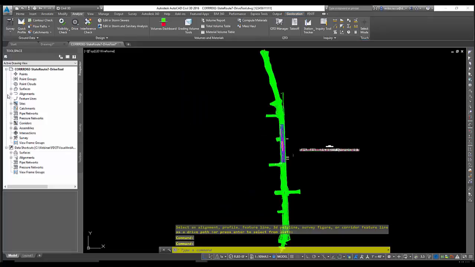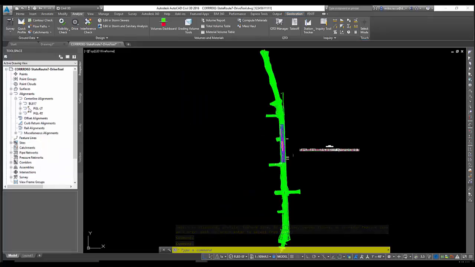I'm going to go ahead and click Cancel. And under my alignments here, you can see I've got 3 alignments, and I've got this little yellow flag. That's just basically to let me know that these two alignments have profiles assigned. So I need to assign a profile to this one.